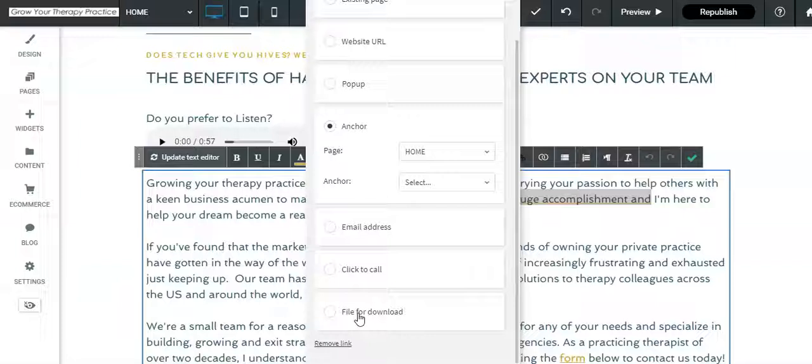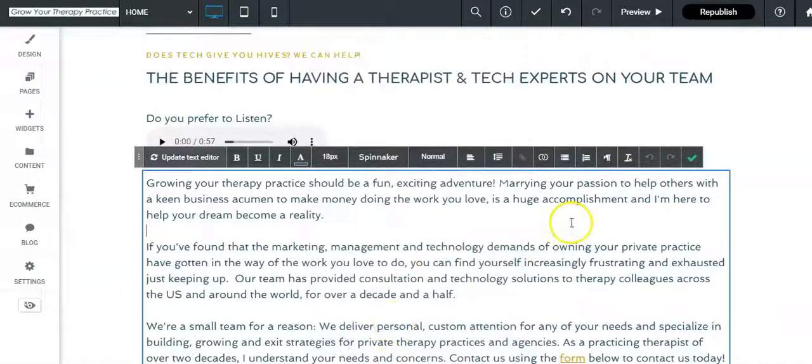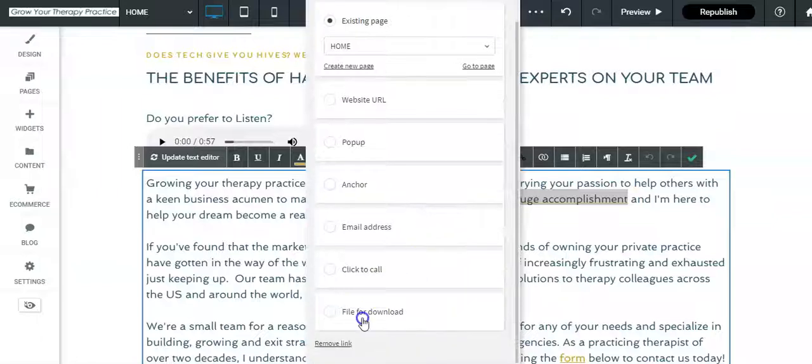Your files for download are usually going to be PDFs, something that you're providing to them either in a newsletter or a flyer or a form that you'd like them to print out and bring in. So we're going to remove that link that we have there. And anything that you put in there, if you decide to change your mind, you can just click remove link at the very bottom.